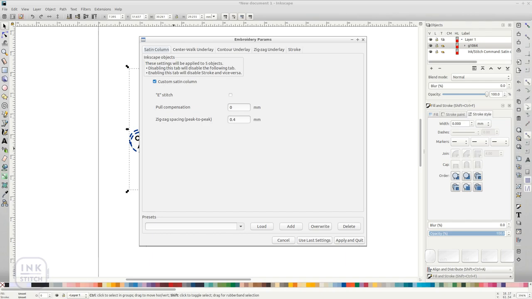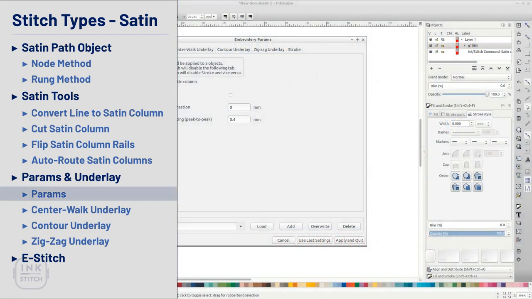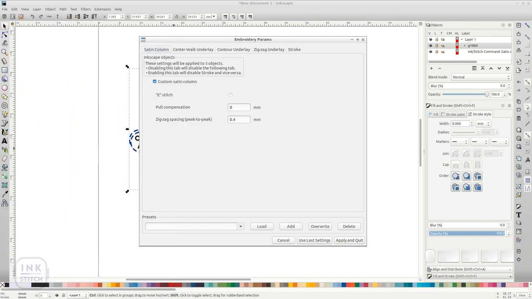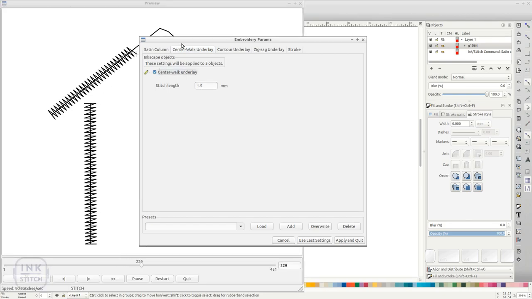Well, now we talked much about the satin column itself, but a very important part is still missing, which is the underlay. Ink Stitch supports three kinds of underlay. For wide columns or challenging fabrics, you can even use all three underlay types together. The center walk underlay is a run of running stitch down the center of the column and back. This may be all you need for thin satin columns. You can also use it as a base for more elaborate underlay.